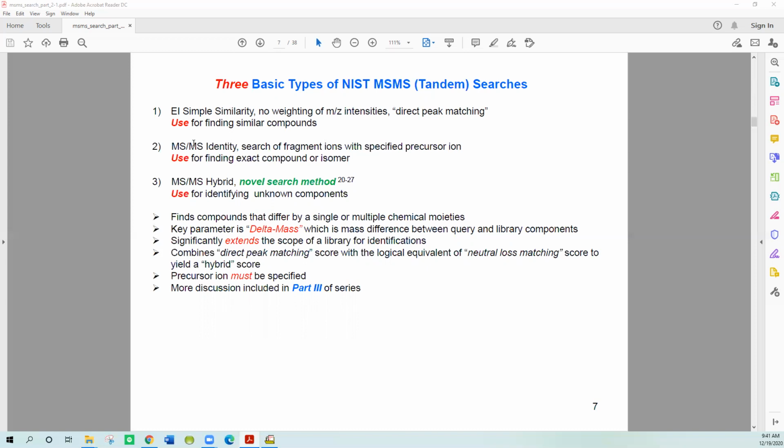The second one is an MSMS identity search, and it looks at fragment ions, but it specifies a precursor ion. So it only looks for things that have the specified precursor ion. So if you don't have it in the library, you won't get much useful information here because it's so specific.